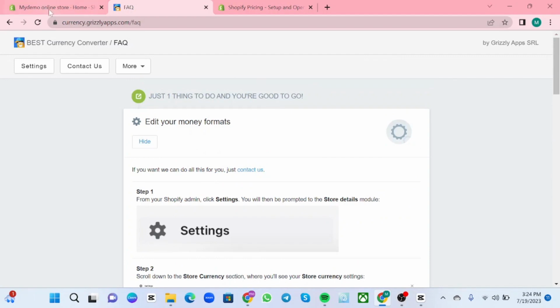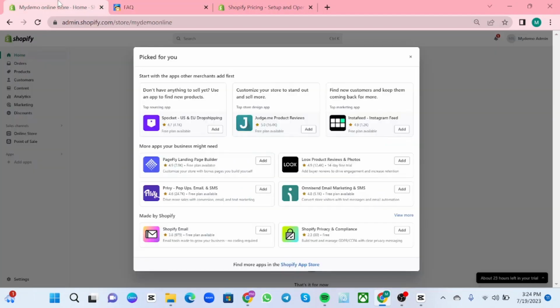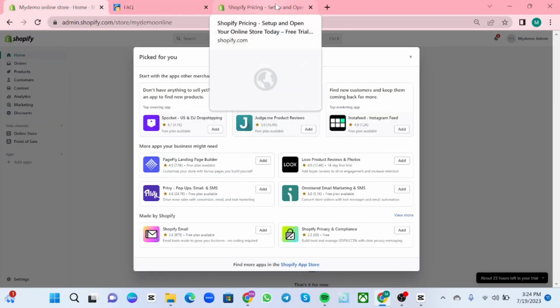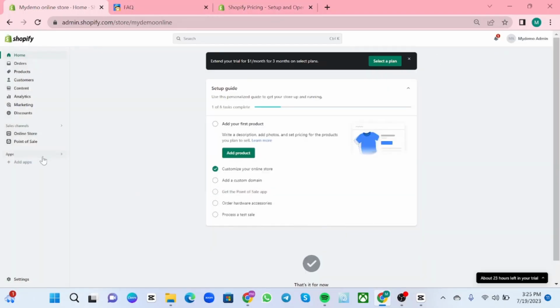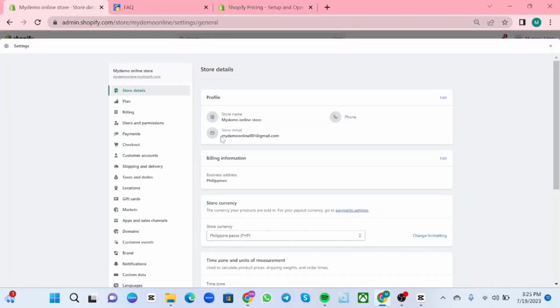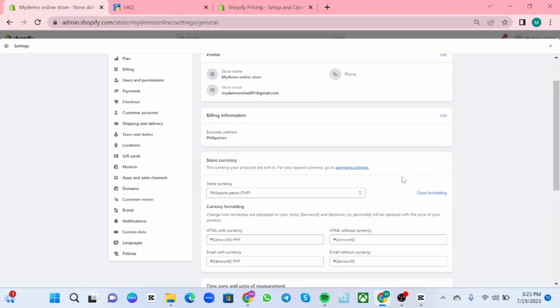You just need to go back to your account, click settings, and go to your store details. Under your store details, you have the store currency, and you just need to click change format. In change format, you will be seeing this HTML with currency and HTML without currency. You just need to change these two.